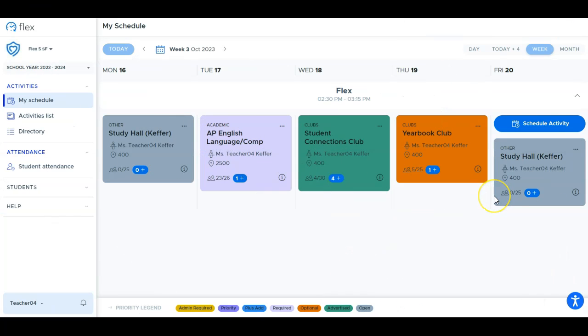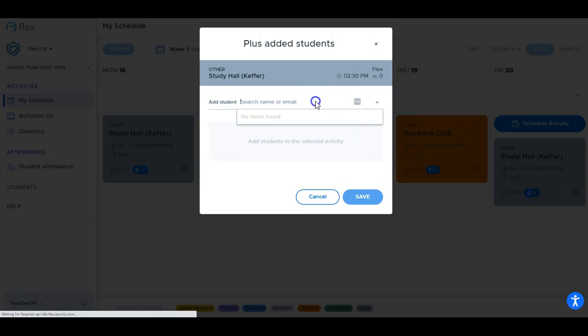Back on my teacher screen, I'd like to point out that teachers can also +add students to scheduled activities for future dates. For example, I am running an open activity tomorrow, and let's say I have a student who needs to make up a test. I can +add them here.